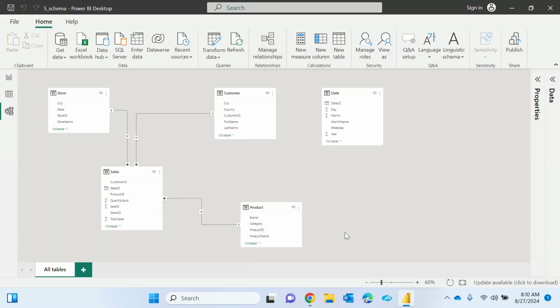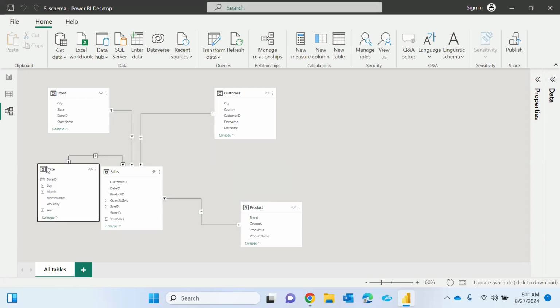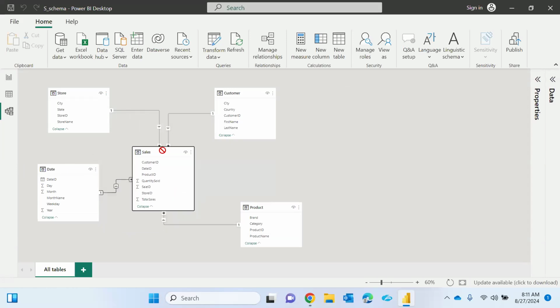We need to have a relationship between date and date. So I'll just drag date ID to this date ID. If you see, it automatically created one. What is the relationship that it created? One to many, guys.